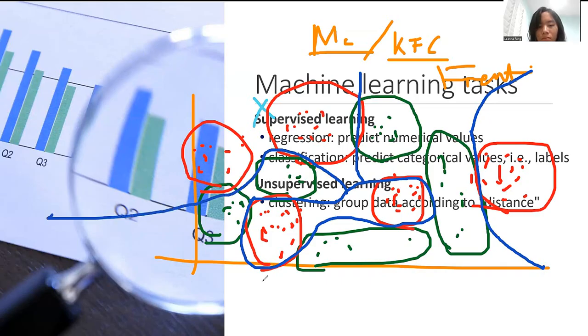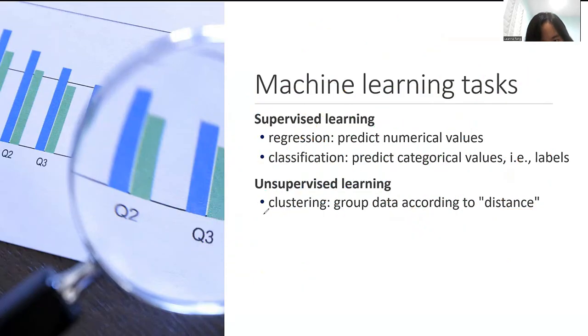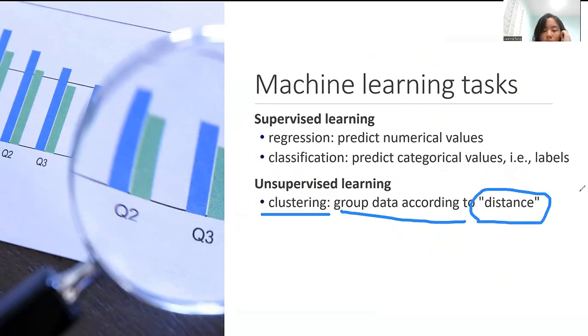Okay, let's assume that I actually divide it into here. So this portion belongs to KFC. The unselected part belongs to McDonald's. So based on this, if you ask me about a certain person in a certain region, I would say he's more likely to like KFC than McDonald's. This kind of AI, we call it clustering, grouping the data according to the distance.